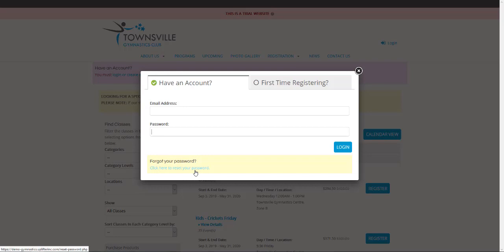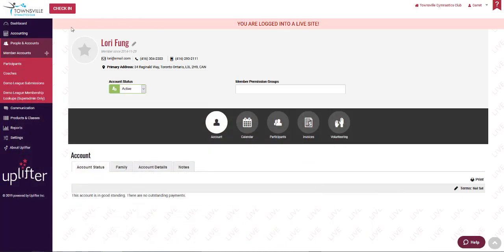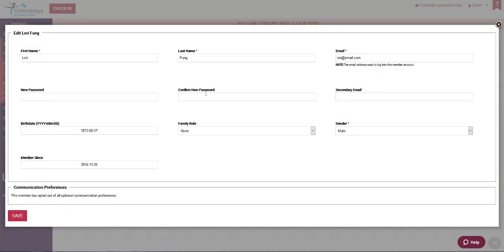Now, worst case scenario, you get a user who just simply doesn't get it, simply isn't capable of doing things, or maybe they unwittingly blacklisted your club and now they don't receive emails, or something's happening. In that case, not to worry, it's not the end of the world. You can always navigate back to the member's account through People and Accounts, Member Accounts, and select to edit their account, and here you can update their password with a new and confirmed password.